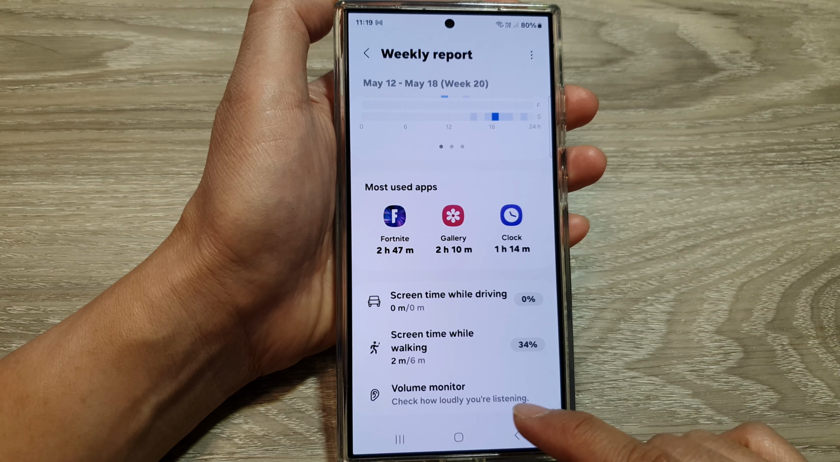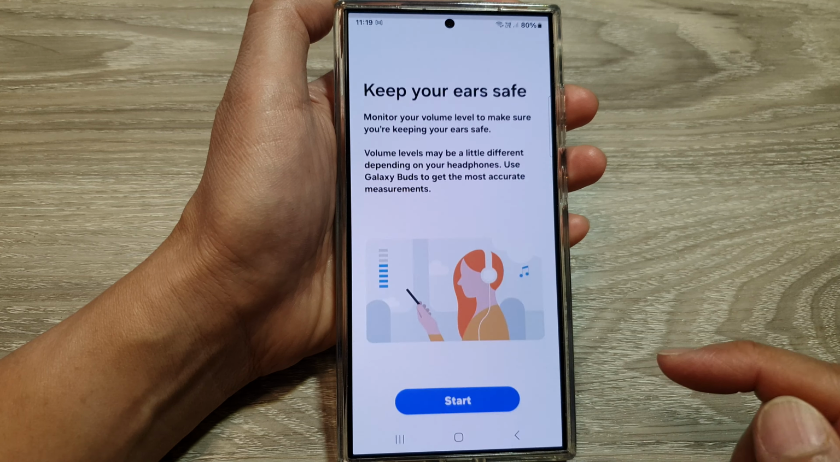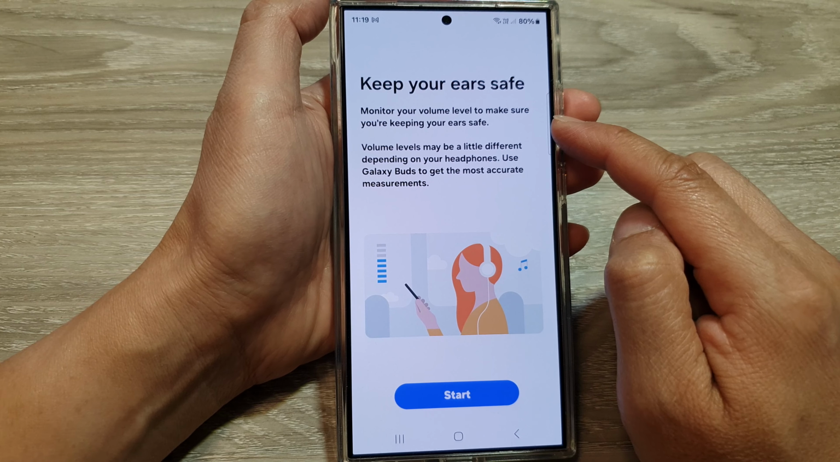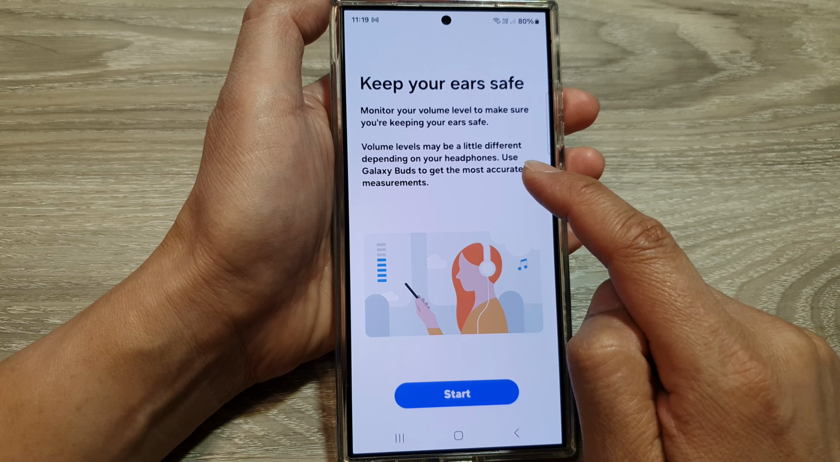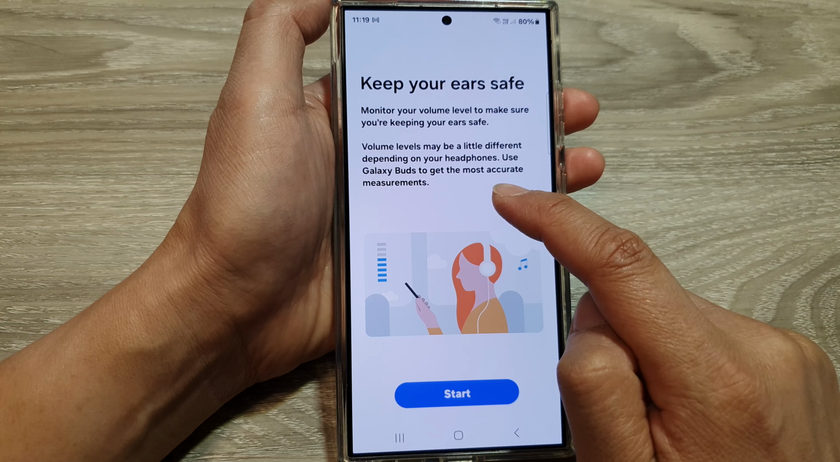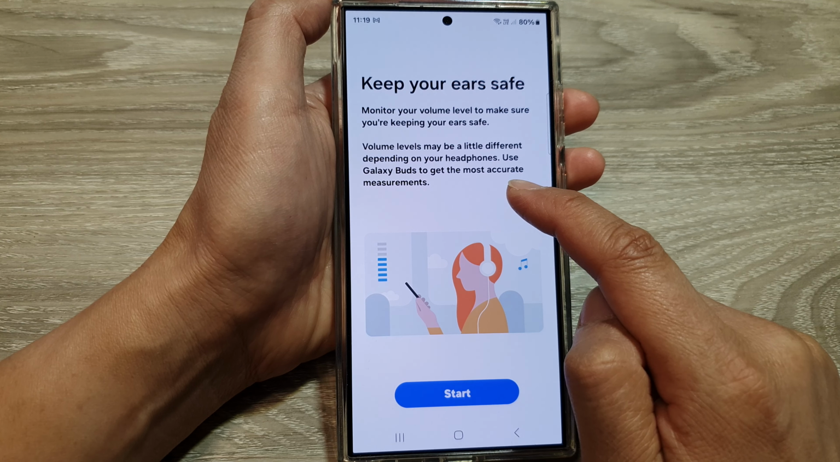Check how loudly you are listening and then tap on start. And here it says monitor your volume level to make sure you are keeping your ears safe. Volume levels may be a little different depending on your headphones. Use Galaxy Buds to get the most accurate measurements.